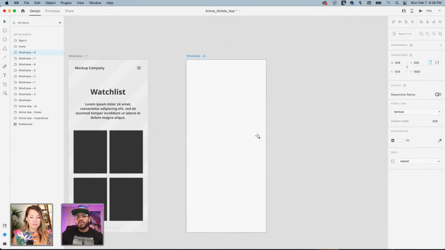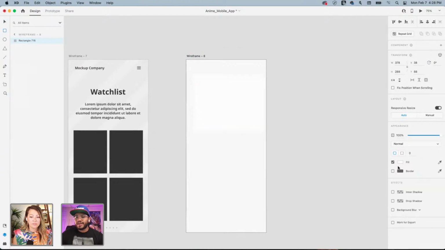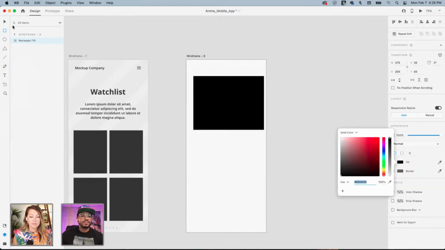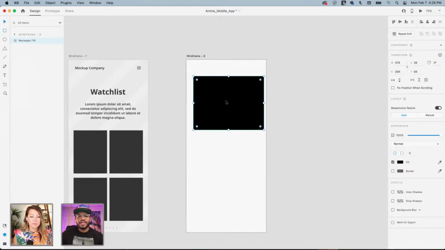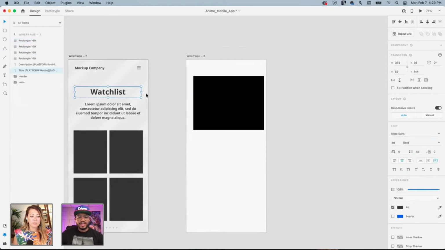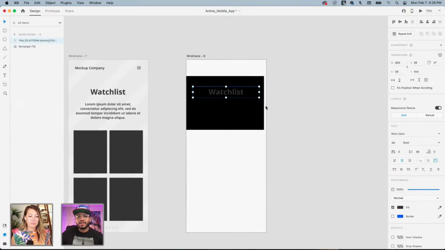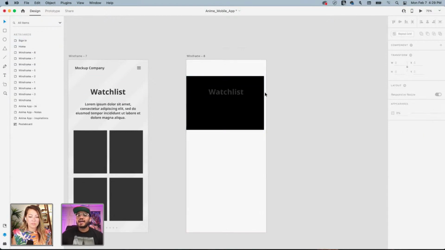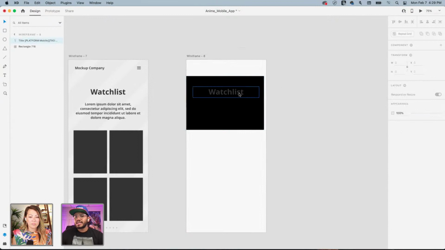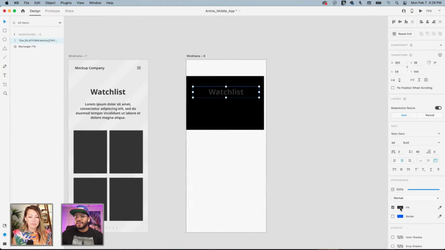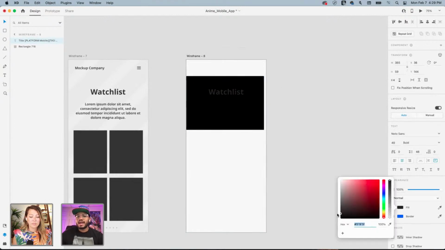So let's say you're working on something that is dark, right? And I'm just going to make a super simple example. If you bring this watch list to this dark background, what do you think is going to happen? You're not going to be able to see it. You can barely see it. If I even go darker, you're not going to see it. So contrast is just about this.